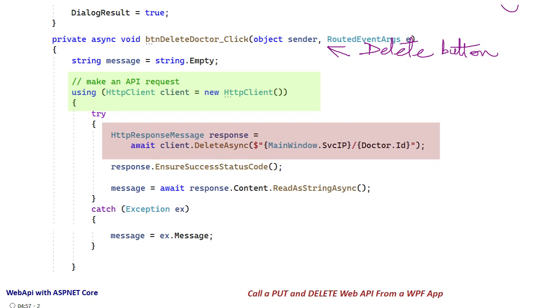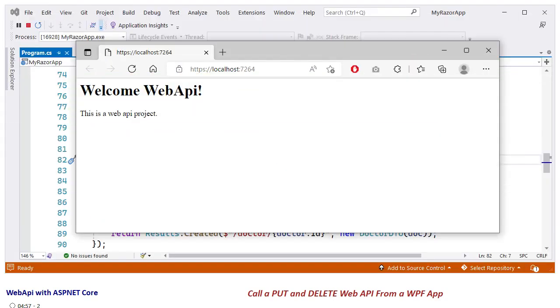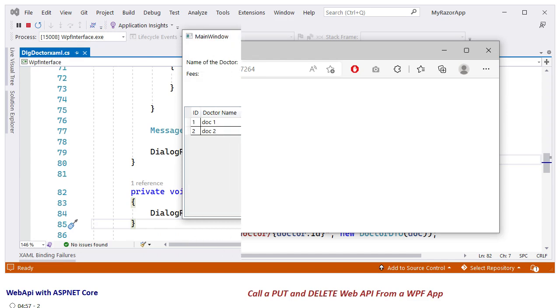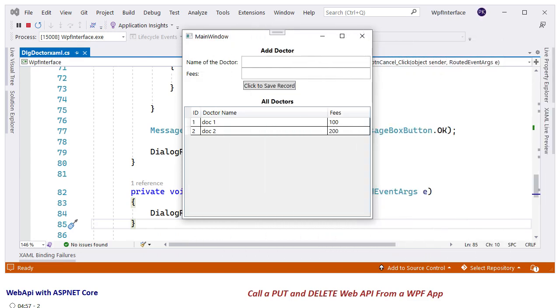Finally, we can run the application. First, run the Web API project to open the home page. This ensures that the server is running. Now run the WPF project. If everything goes fine, the records will appear in the data grid.